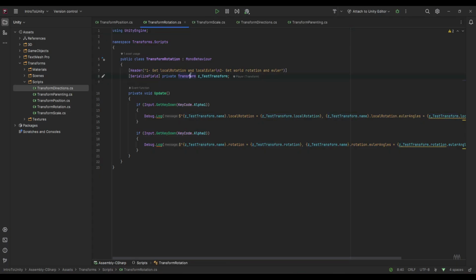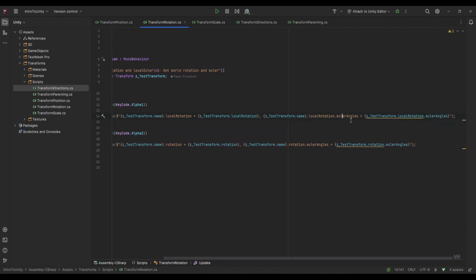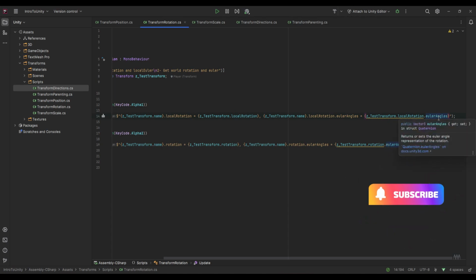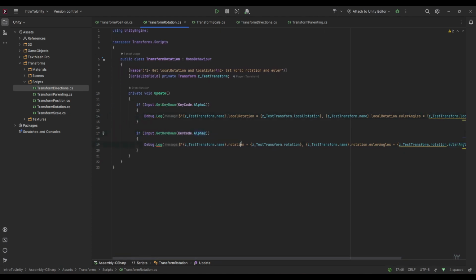As you can see, we've got a transform reference, and when we click 1, we will fetch the local rotation of the game object, or at least the transform, as well as the local Euler angles. Euler angles is basically the X, Y, and Z representation on the screen, while the local rotation, as I said, is the 3-dimensional rotation values. We will display the local Euler, and at the bottom one, when we click 2, we will display the same things but in the global space or world space. Let's see how it works.